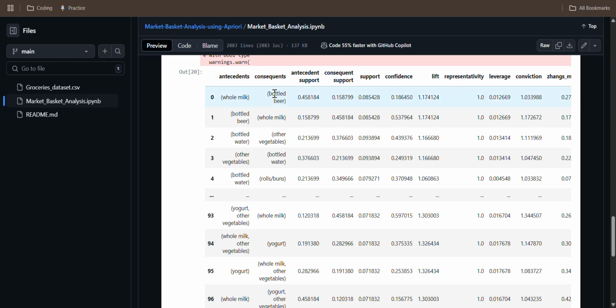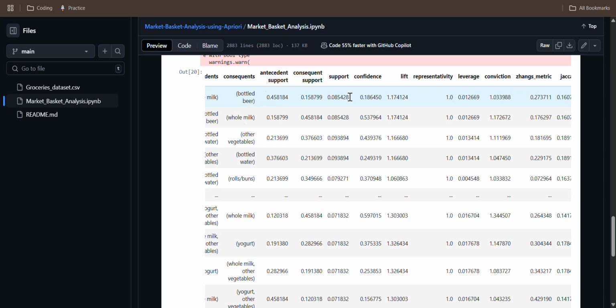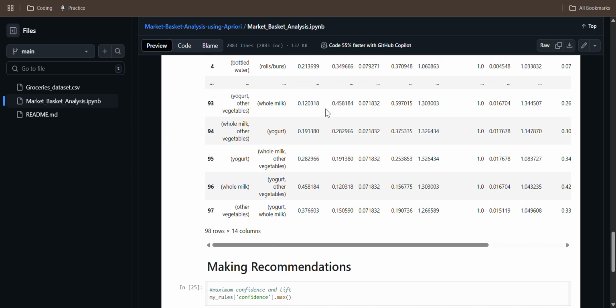Suppose a person buys whole milk and is also buying bottled beer. The probability, or the support, for it is 0.085, which means there is an 8% chance to buy whole milk and bottled beer together, which means an 8% chance to buy bottled beer after buying whole milk. Okay, so these are the tables which we get.